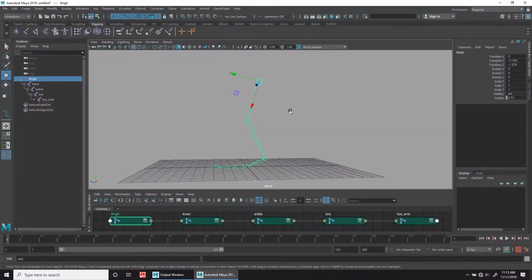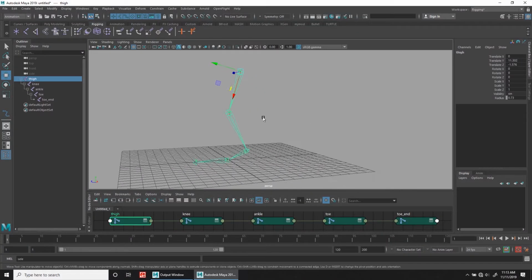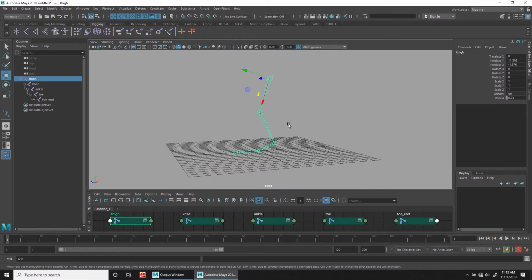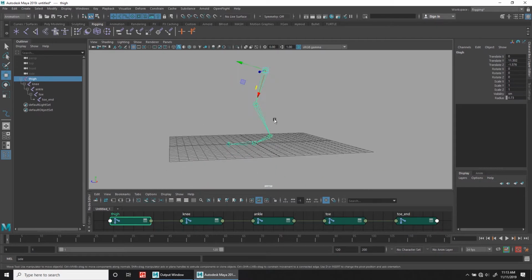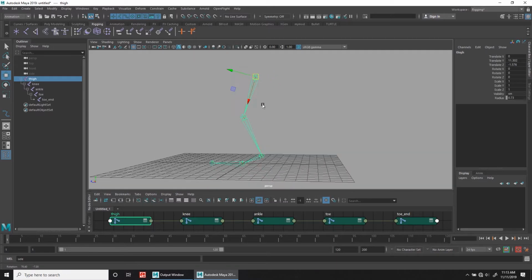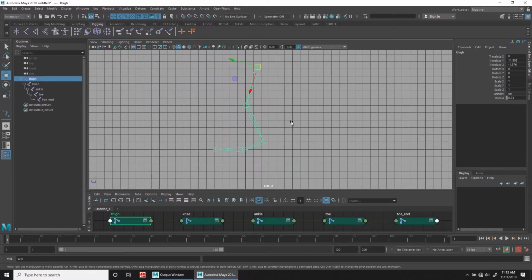Hello friends, welcome back again, and today we are going to learn a leg setup. So what is this leg setup and how is it going to work? Normally we have to create a joint based on our character, whatever the shape is.